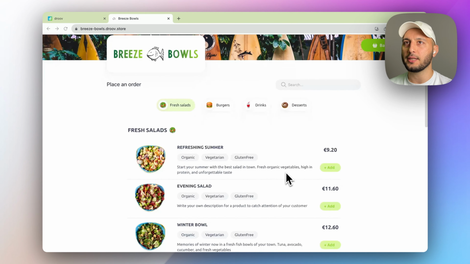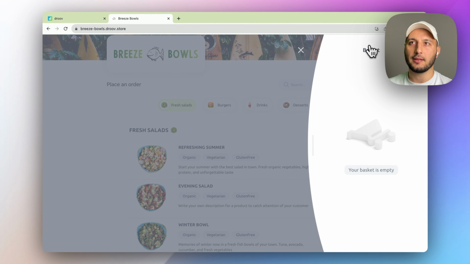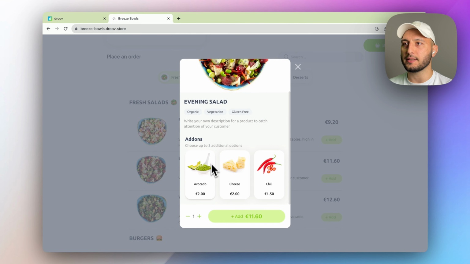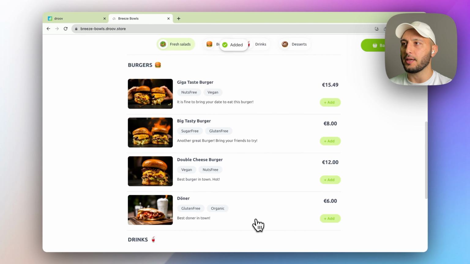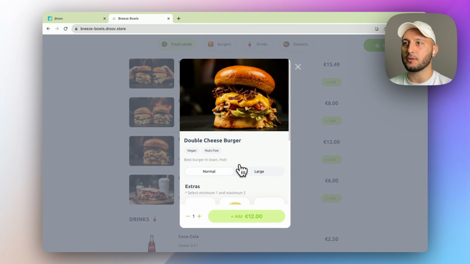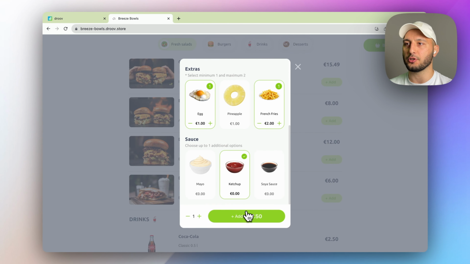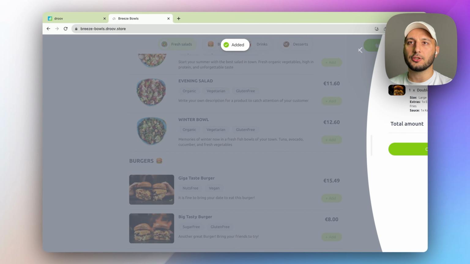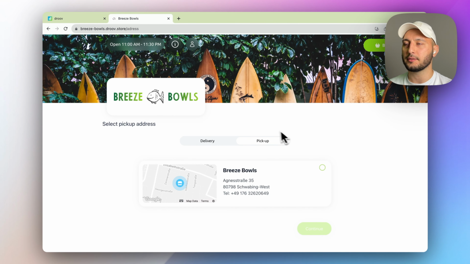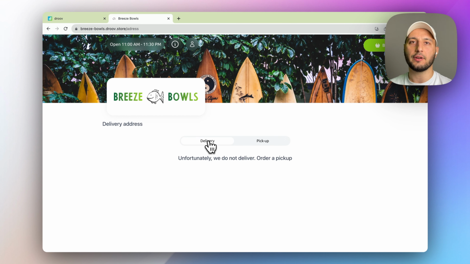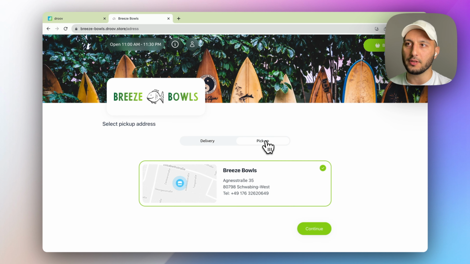I know you've all been waiting for this moment. And let's check our basket. It's empty. I'm going to pick this evening salad with extra chili and double cheeseburger, a large one with extra egg, French fries, and ketchup. Let's check our basket, 30 euros. And let's choose a pickup option for now. We haven't yet configured a delivery. We will get to that in a later part of this video, so stay with me.